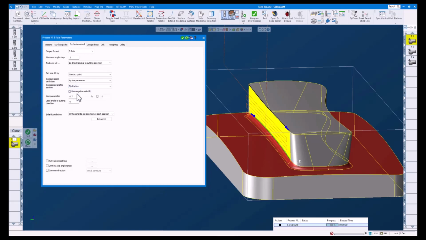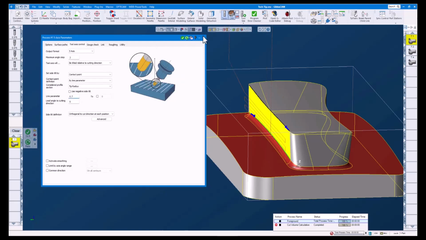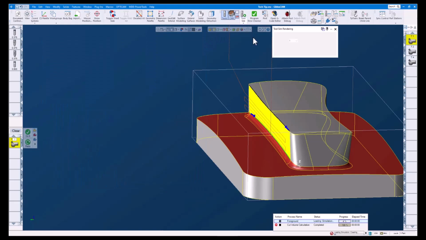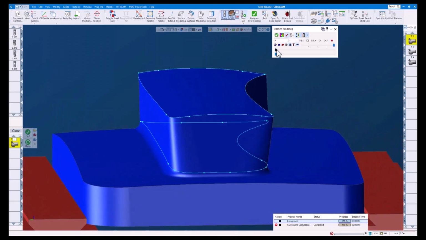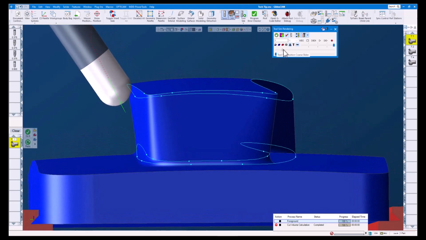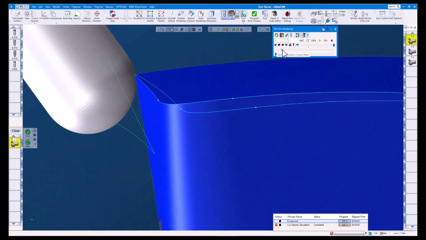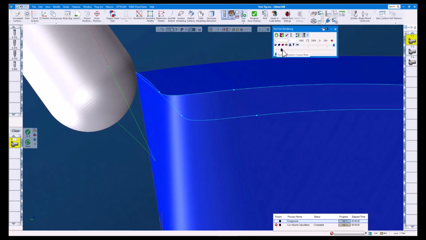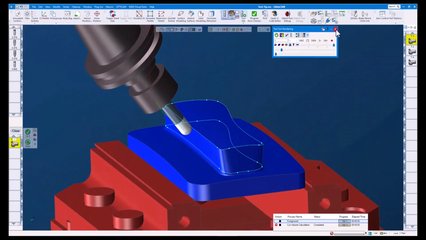For this ball mill, I will use tip radius. Line parameter is used to determine your specific contact point. Here you can enter a number between 0 and 1. Let's redo this operation and have a look at the tool sim. As you can see, our tool is in contact with the surface right at the 0.7 line parameter that we set in our process.